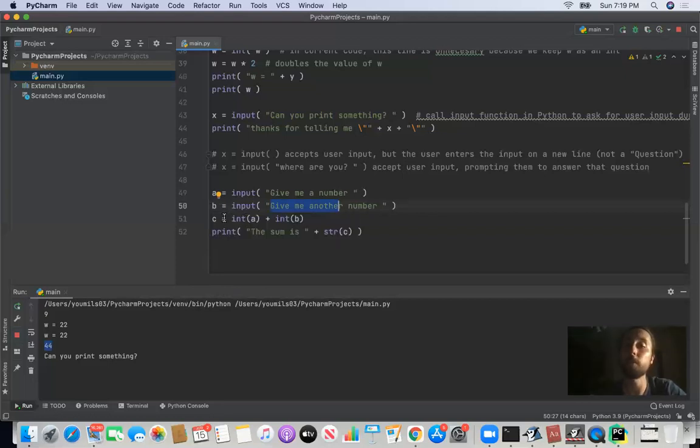And then we have to do C equals int of A. So the C is going to be an integer variable, but we have to cast A and B to integers because input of X always returns a string, okay, for any question or input X, right? So hopefully you understand that. And so then we have to say string of C, right? Because if we're going to add these two integers together, we cannot concatenate a string directly with an integer.